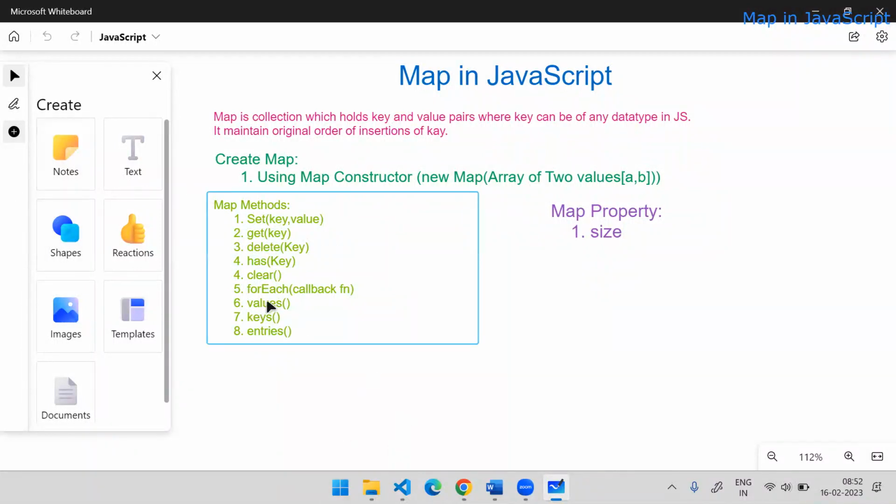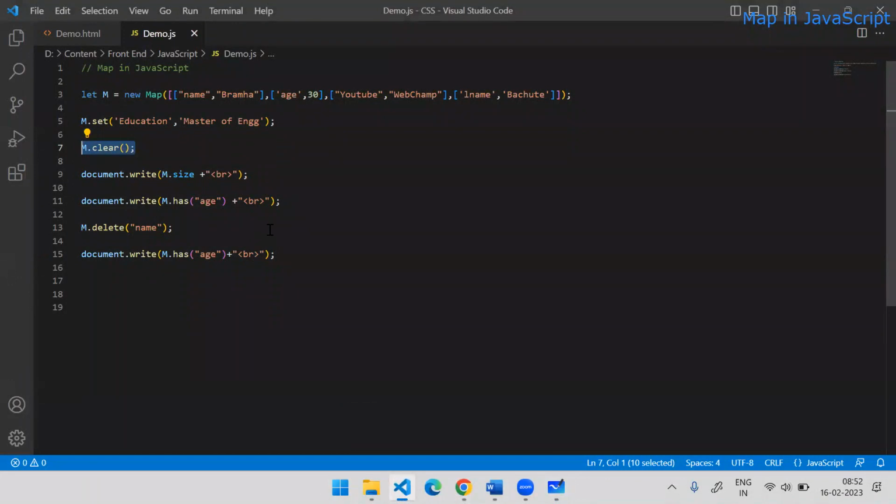Let's see how to use those methods. When to use this method: whenever you don't want to return anything, you can use the forEach method. The forEach method is a simple for each loop. We are just looping through the map entries one by one.